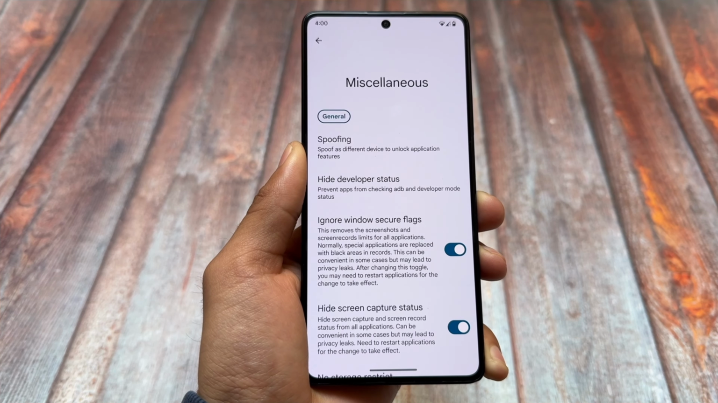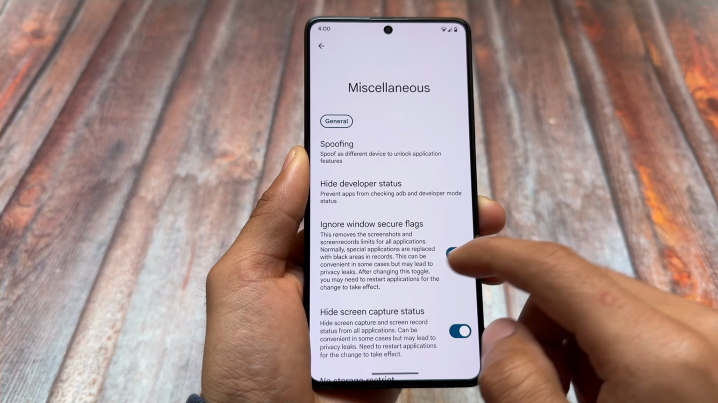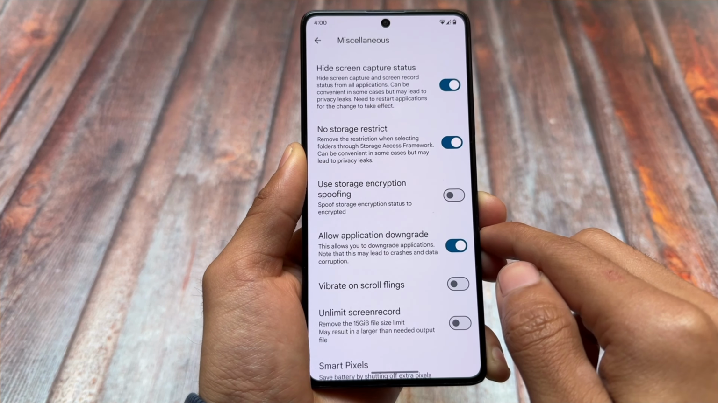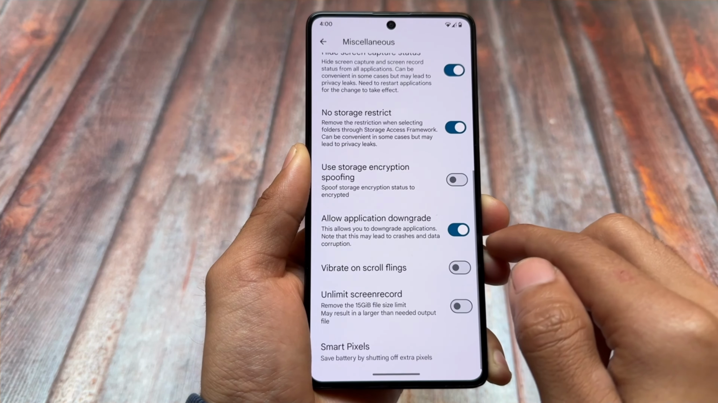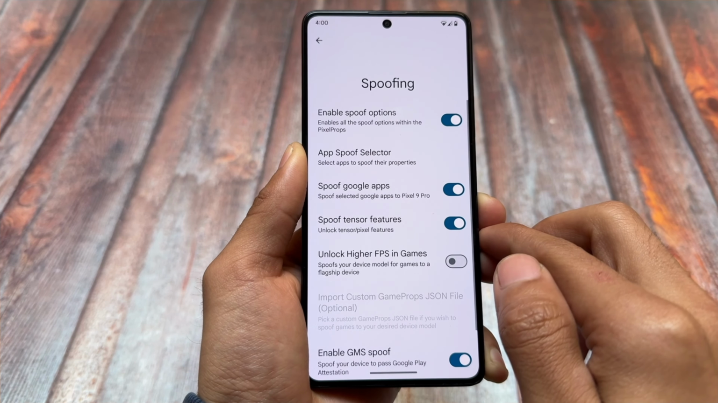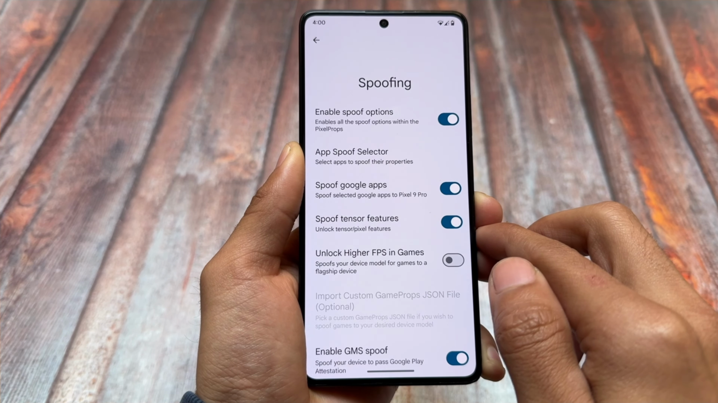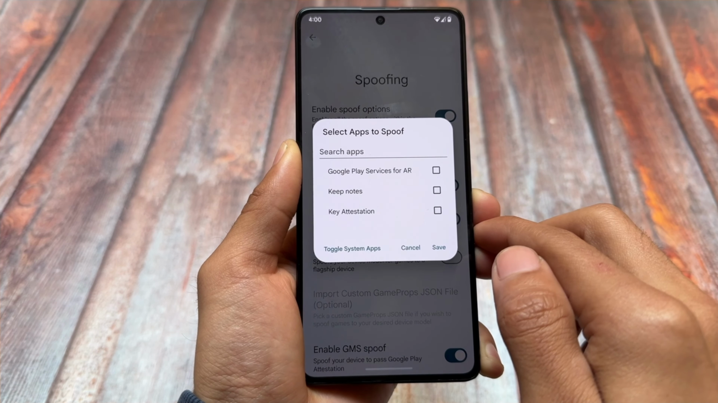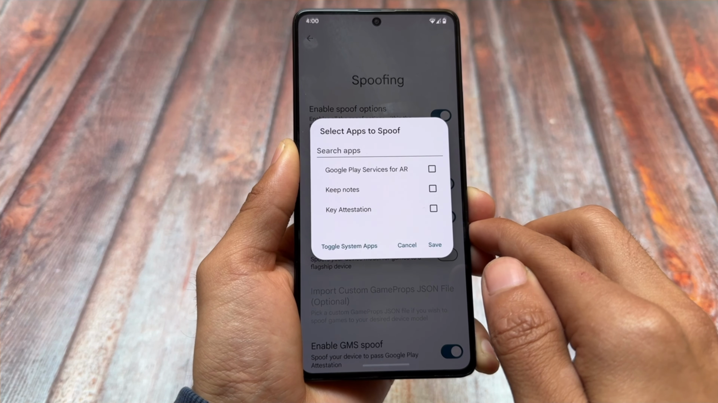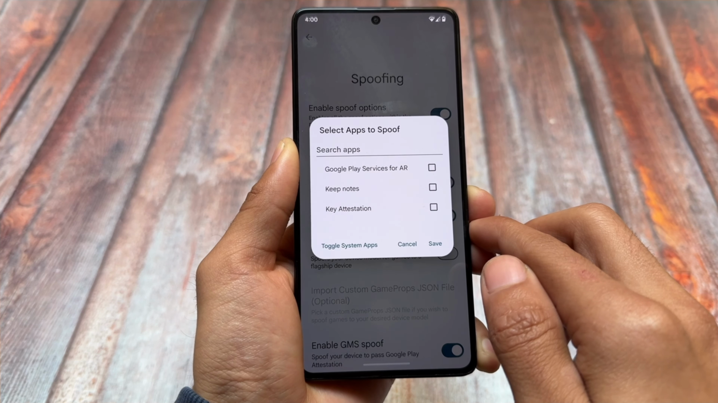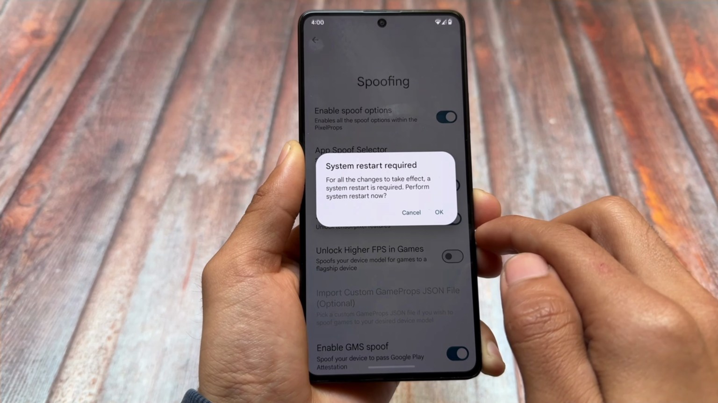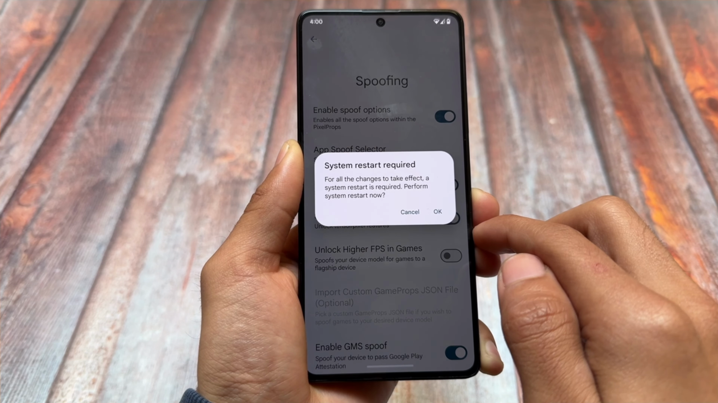Taking a look at some of the options available in the miscellaneous settings. For example, you have the same kind of options: ignore window secure flags, hiding the screen capture status, no storage restrict, application downgrade, storage encryption, spoofing, and so on. But here comes some amazing things. For example, in the spoofing section, you will find app spoofing, per app spoofing. What this is, as far as I know, is per app spoofing. So for example, if I choose this app, then if you have applied all the spoofing options, those will be applied to that particular Android app.